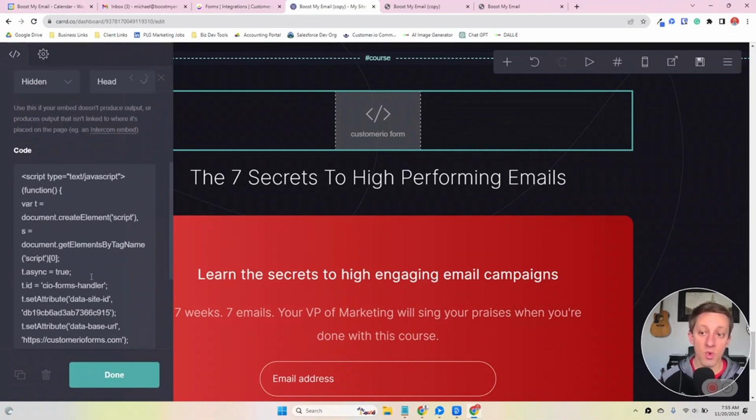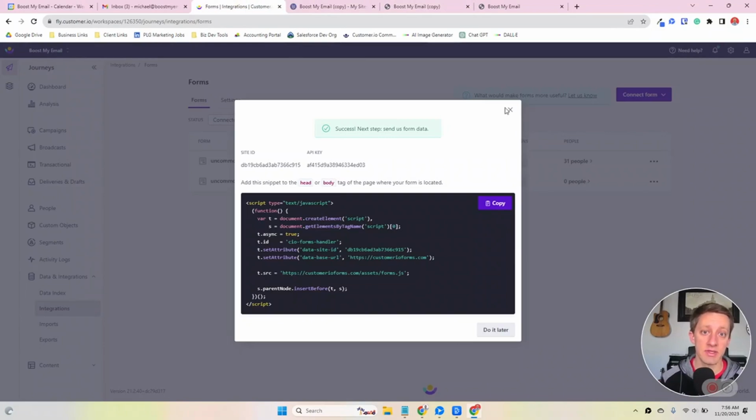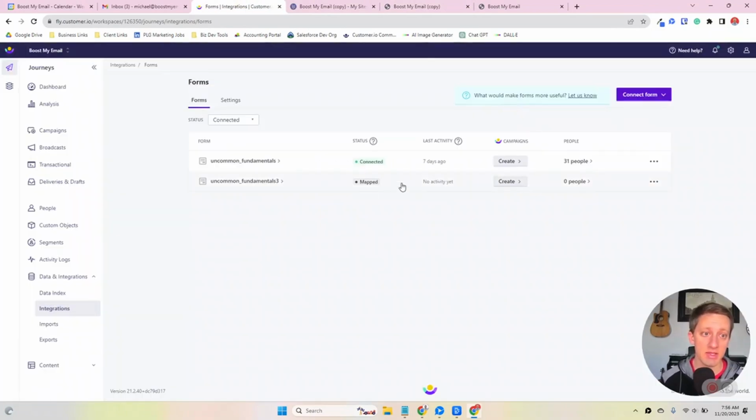So then with that done, the form is essentially connected. It is mapped and it will turn green as soon as somebody submits the form. So it's essentially in a ready state at this point, and we'll eventually move it into a connected state once data comes passing in. So you add the JavaScript in, you test submitting the form, that data should pass into Customer.io, and you're good to go.